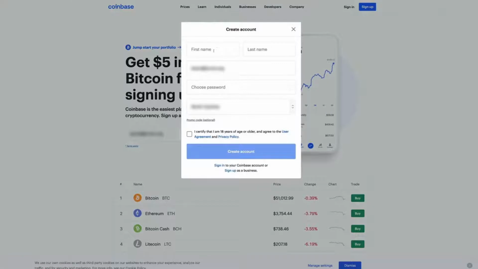And now it's asking me to put in my full name and then of course choose a password. Now I have an acceptable password in Coinbase. You can see it recognizes that I'm in a certain state. And now it says, okay, I certify that I'm 18 years of age and older and agree to the user agreement and privacy policy. So I check that box and I click create account.